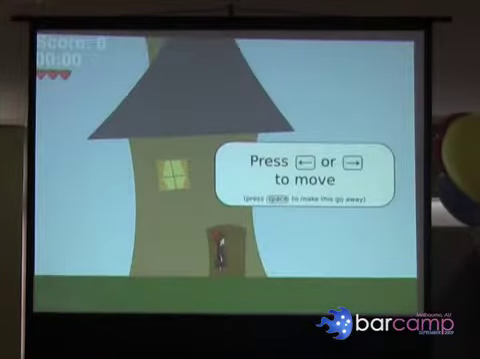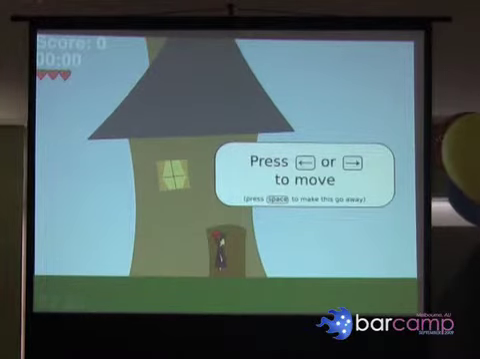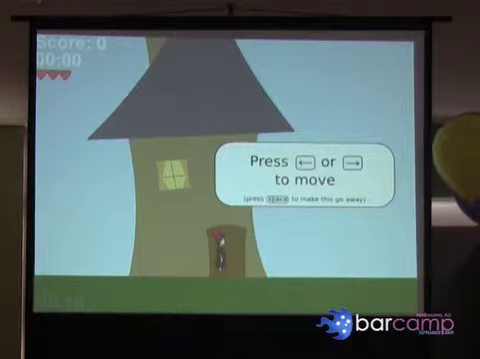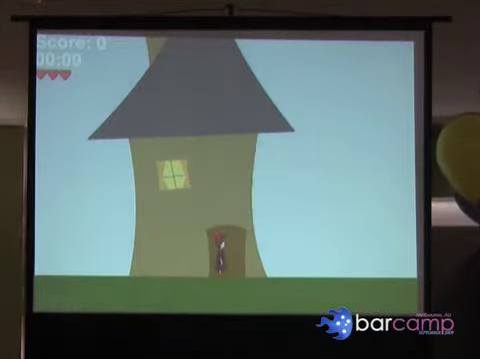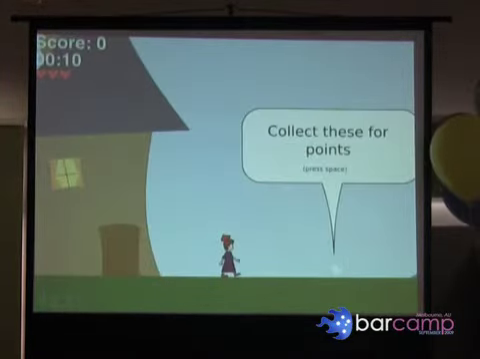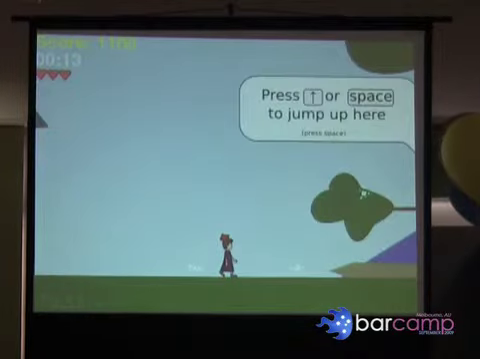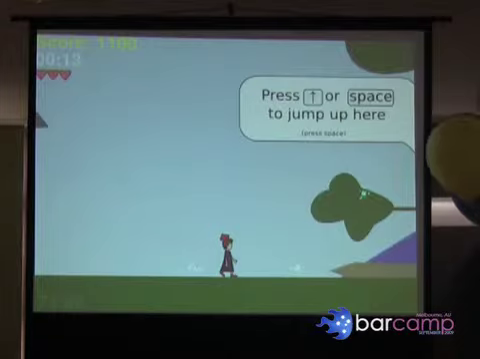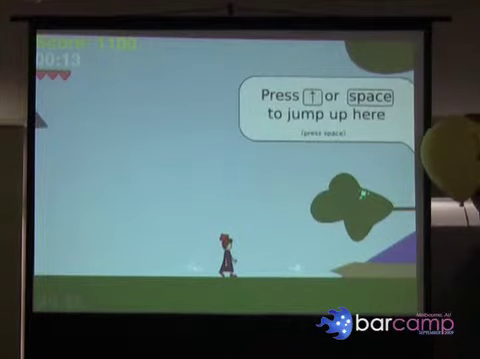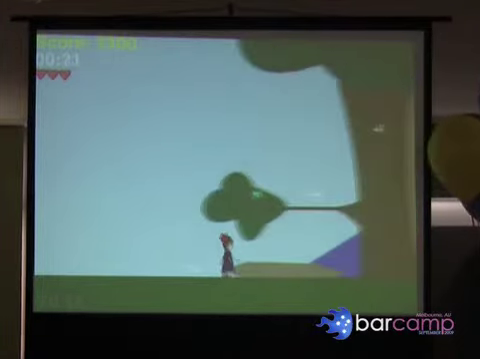So if I play the level with the help, you see now there's actually a trigger right at the spawn so that you immediately get help: press these buttons to move around. And then I go on a bit further and I say, collect these things for points. Obviously I tweaked the positioning of this stuff later on. But there's little bits of help.